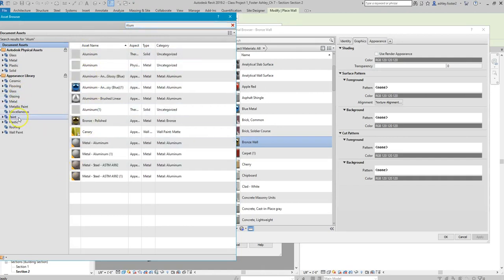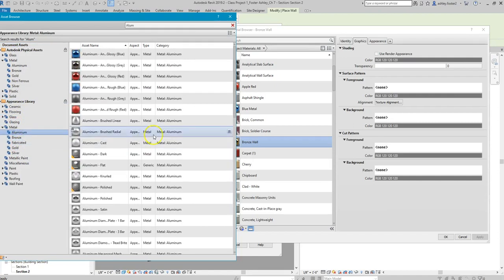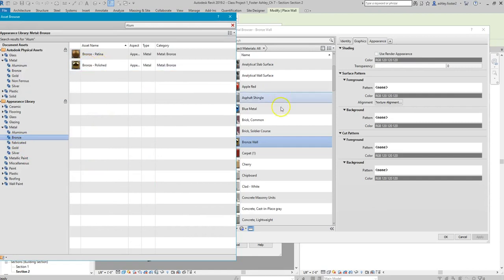If you want to see all of the metal colors, you can go to under Appearance Library. You can drop down the metal, and there you can see that there are the other options. I don't know why they didn't pop up, but you can choose whichever color or metal that you want, but you got to choose a metal. And so for me it was bronze.